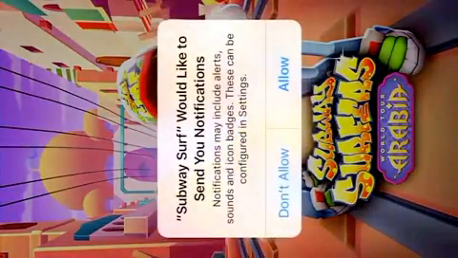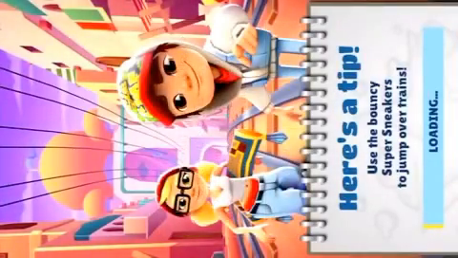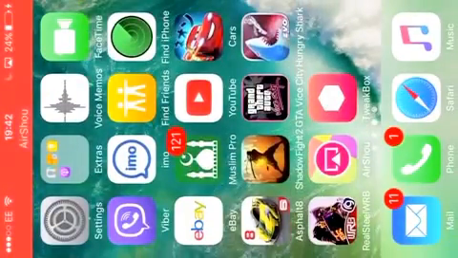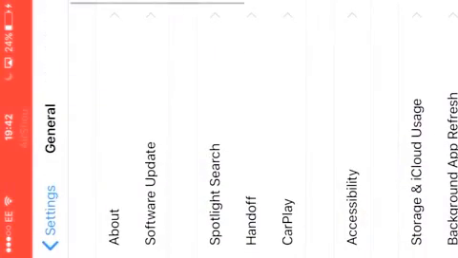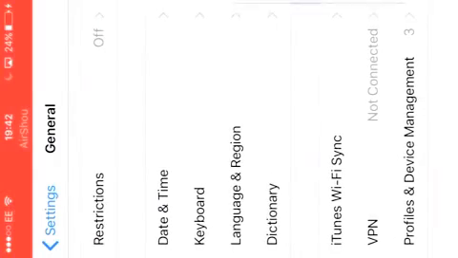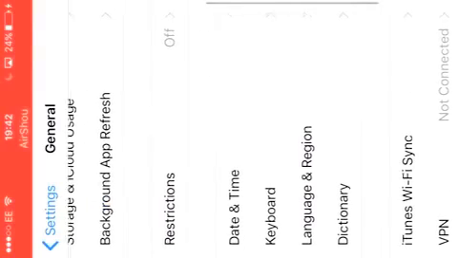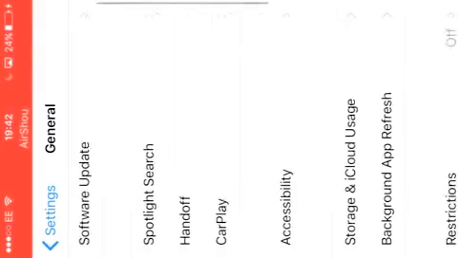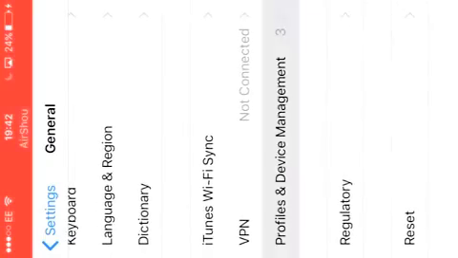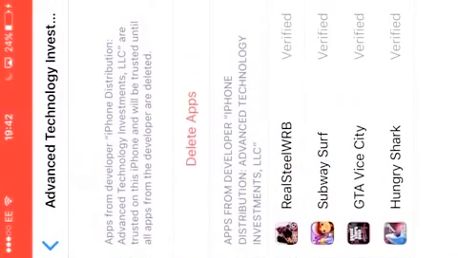And if it doesn't work, then you go to settings, then go to general and then tap on profile and device management. Then you should go on the app that you've got and then press trust.